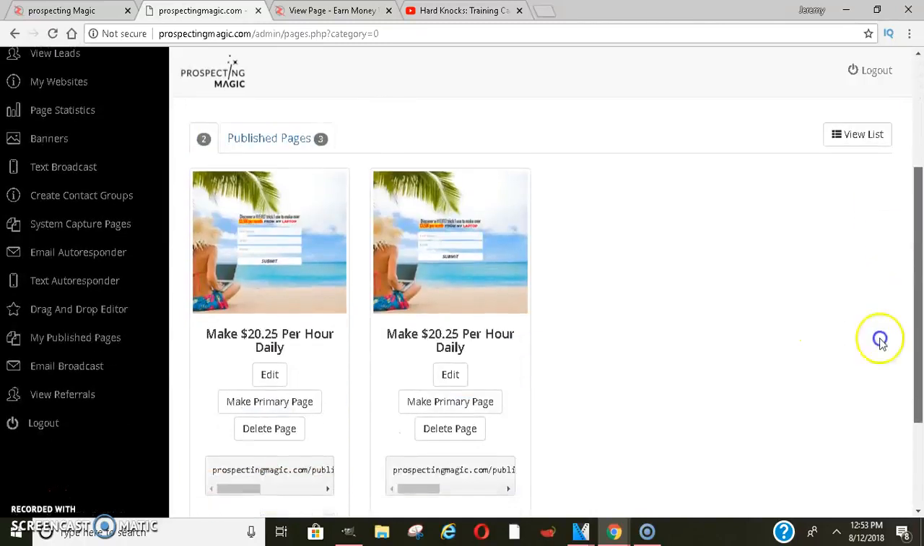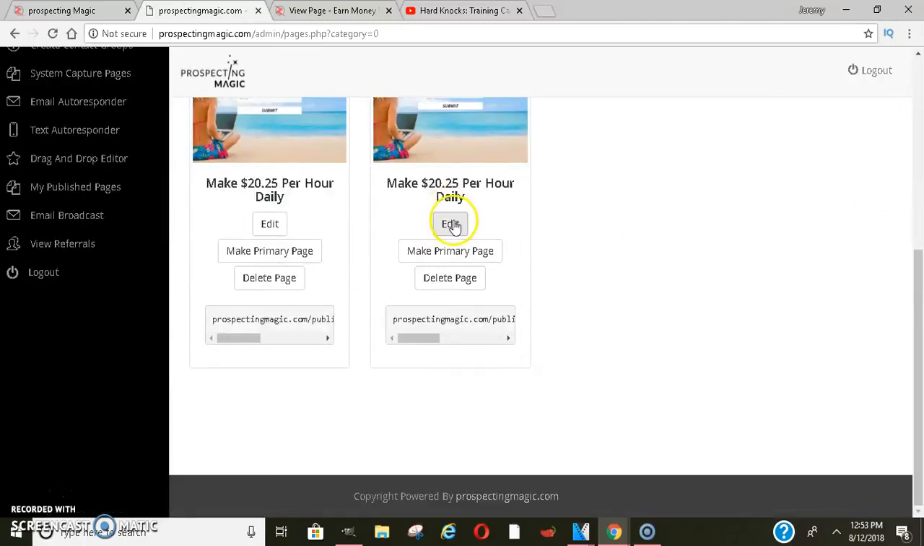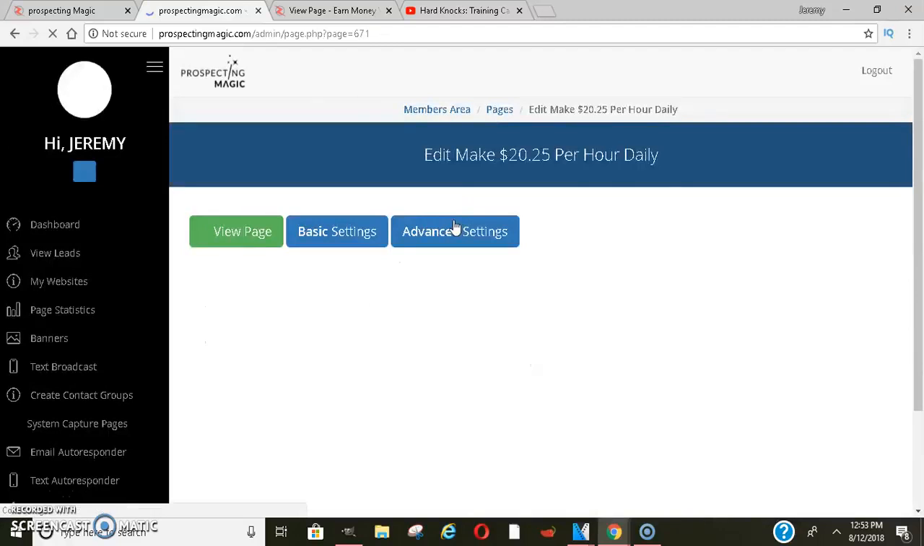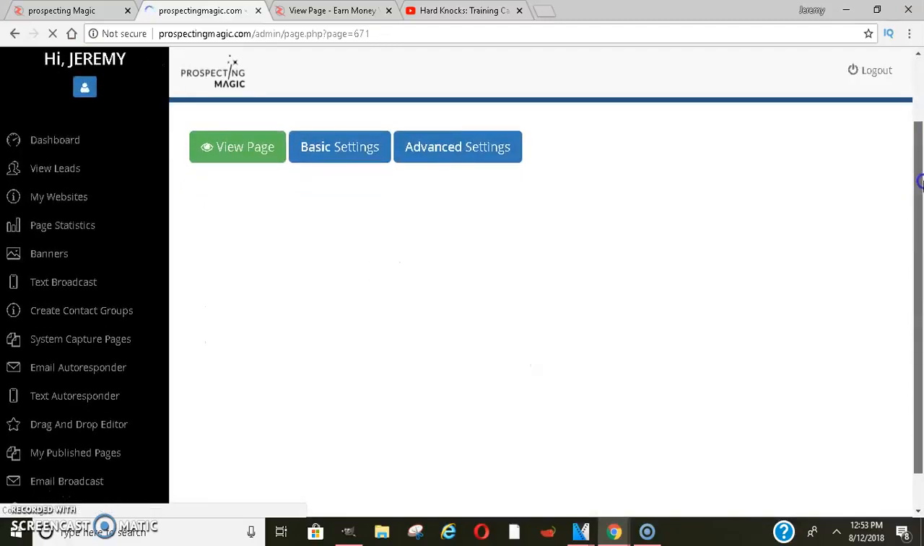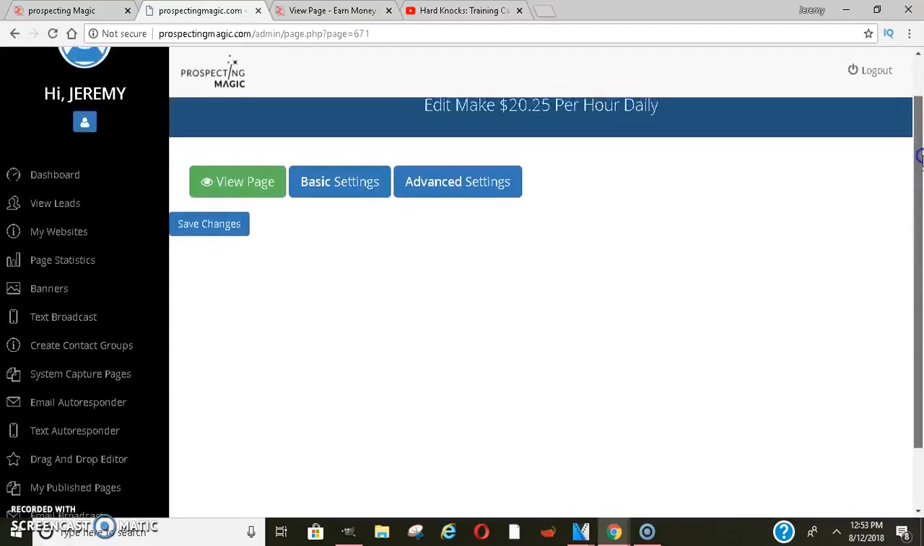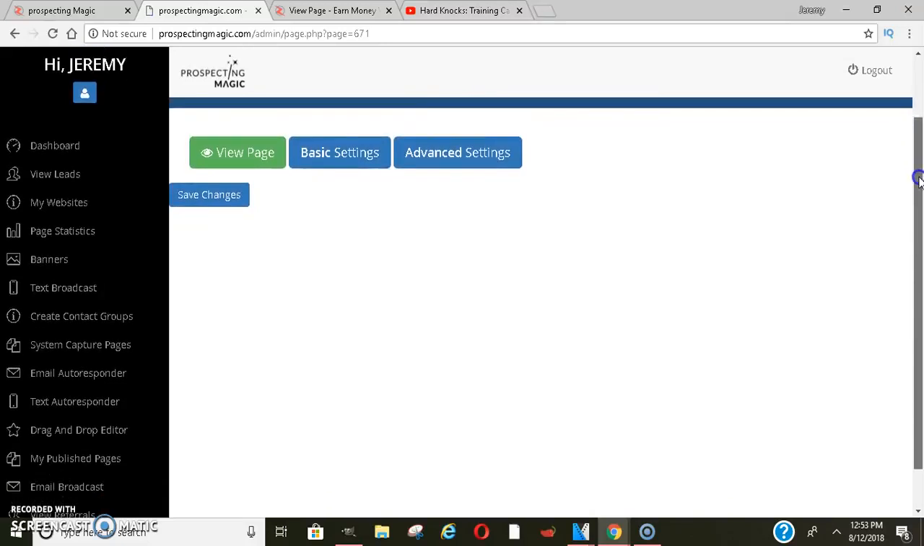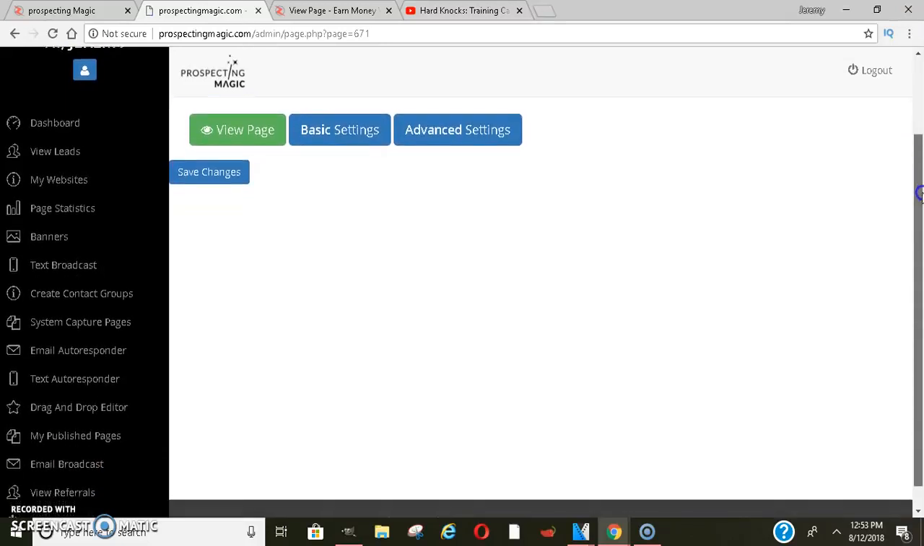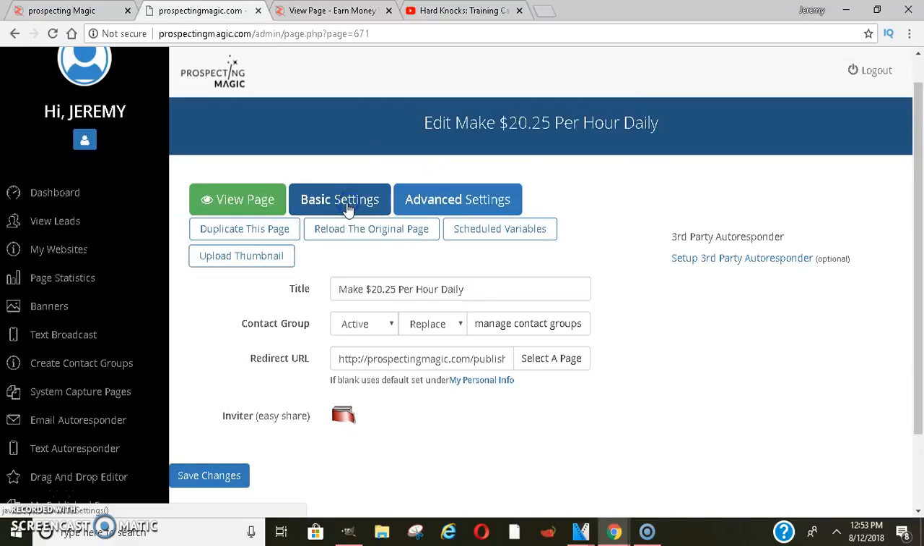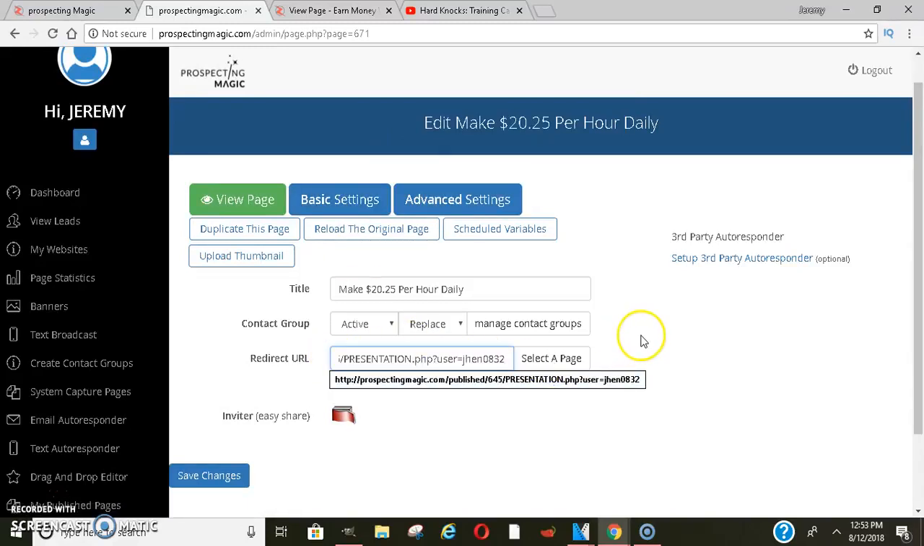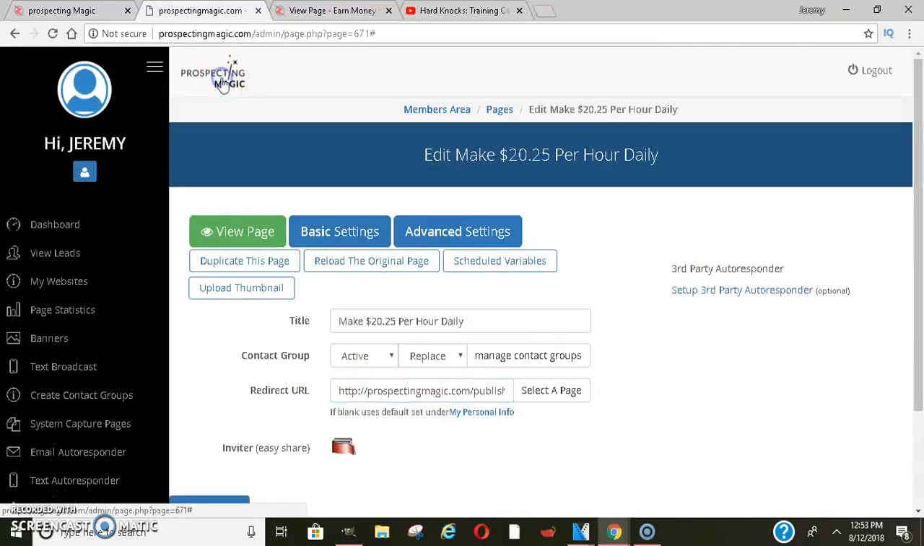It'll give you a link. But first, before you do that, you want to click on edit, because you want to make sure your redirect URL is in there. Okay, so when they put in their opt-in form, their opt-in name or whatever, you can click on basic settings, and this is where you want them to redirect. Okay, so you can click here to select the page, and then you select your funnel page. So after they opt in, you click the select page here. It'll paste it in there, and then that's where they'll redirect to.